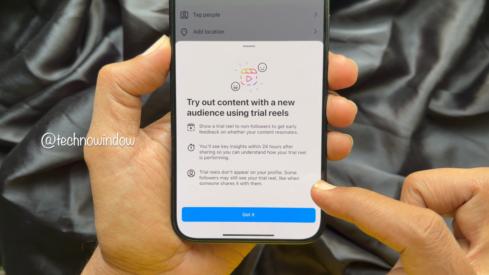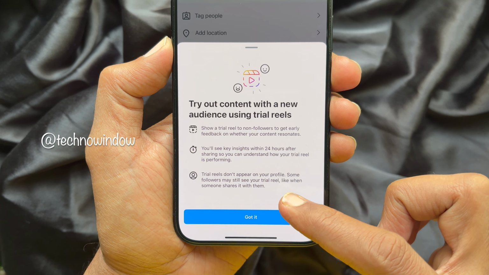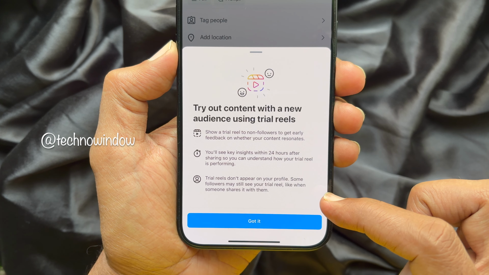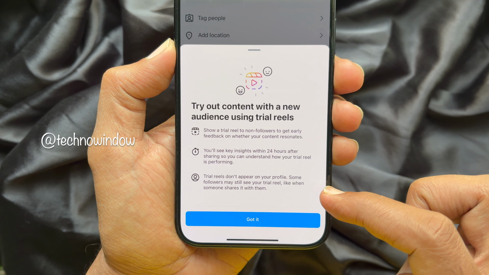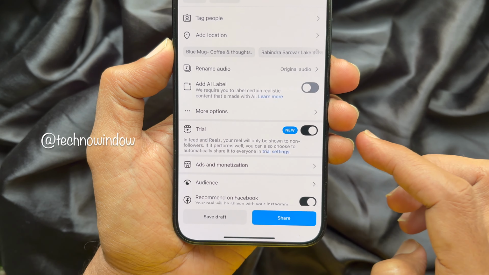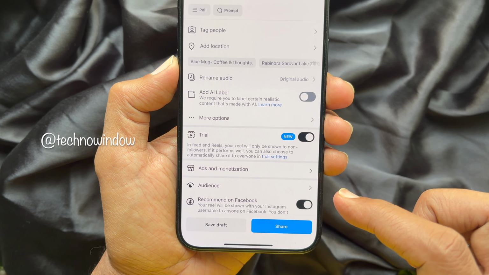Trial reels don't appear on your profile. Some followers may still see your trial reels, like when someone shares it with them. Tap Got it. Now tap Share.